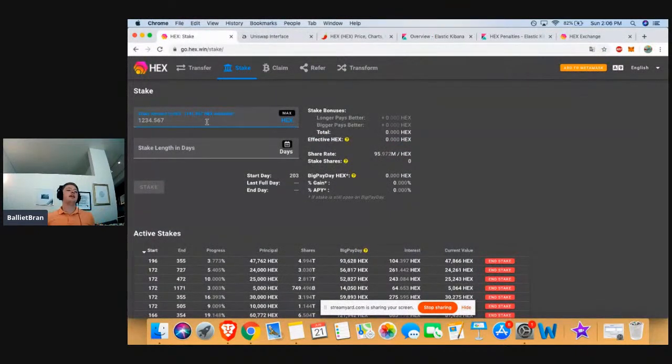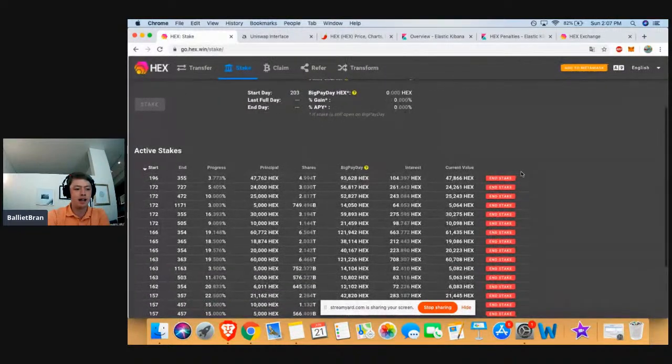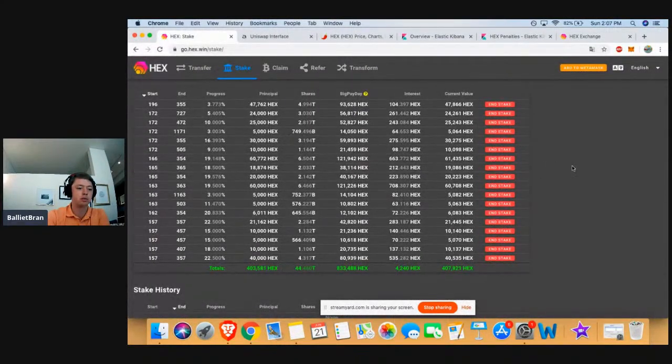So now we can see that the HEX has appeared into the account. So this is what the actual interface looks like when you go to go.hex.win. It's the actual website and smart contract that you need to interact with to perform your stakes. So this is just a separate wallet from my main one, and these are the actual stakes themselves. So I've got multiple different days here that I've chosen to stake, and yeah, that's pretty much what I have going right now.